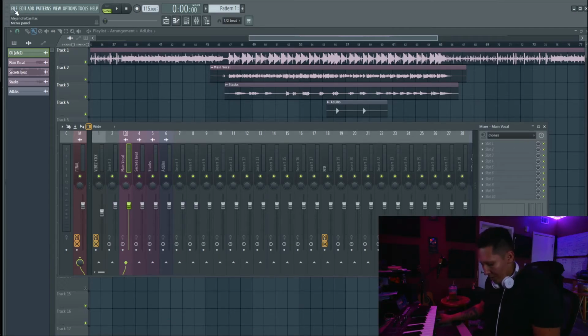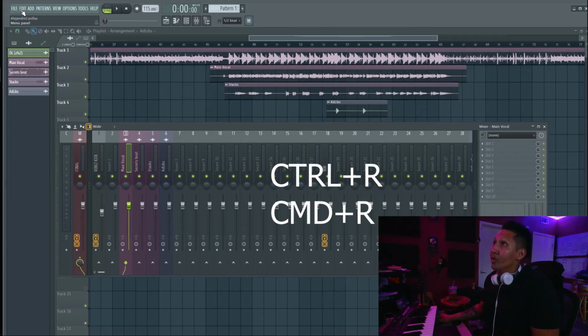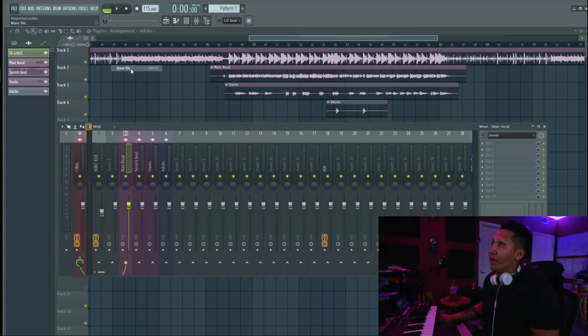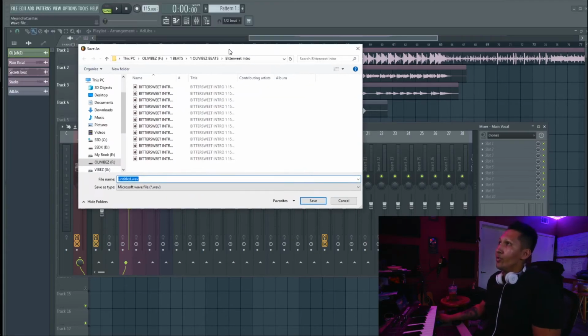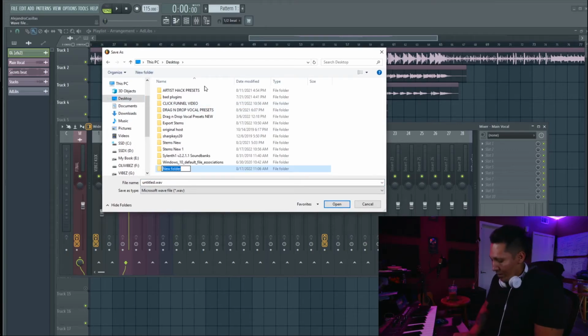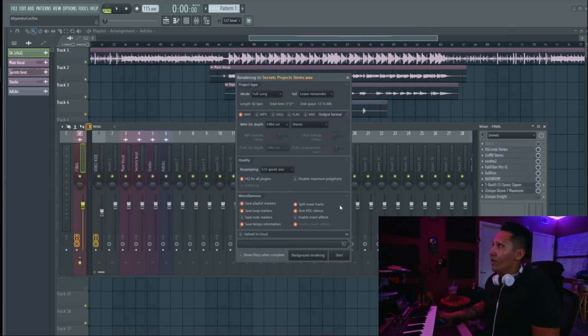We can do a shortcut, which is Shift R, or we just go to File, Export, Wave, and then you just pick a place. So we're just going to create a new folder on the desktop, Stems New 10, and then we're going to name it. This is our Secrets project stems, and then we're going to save it under this cool guy, the empty one.